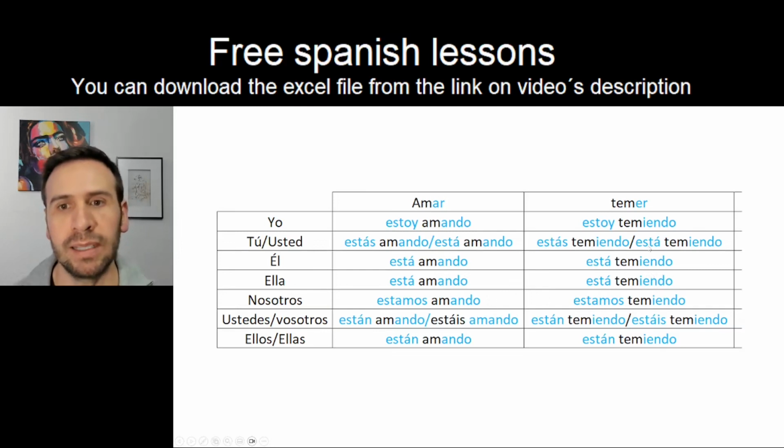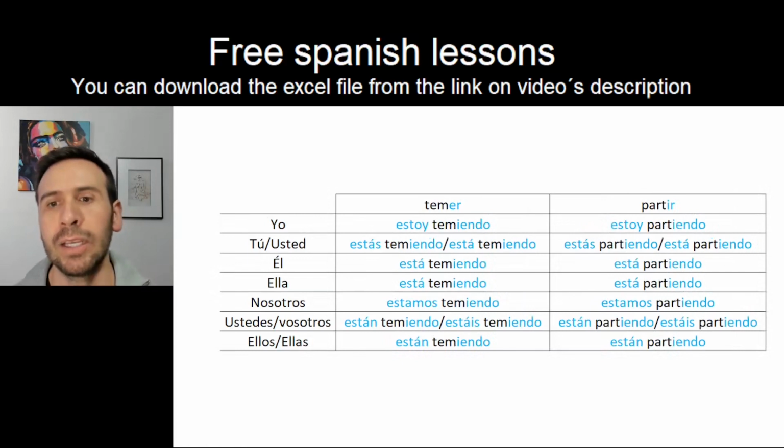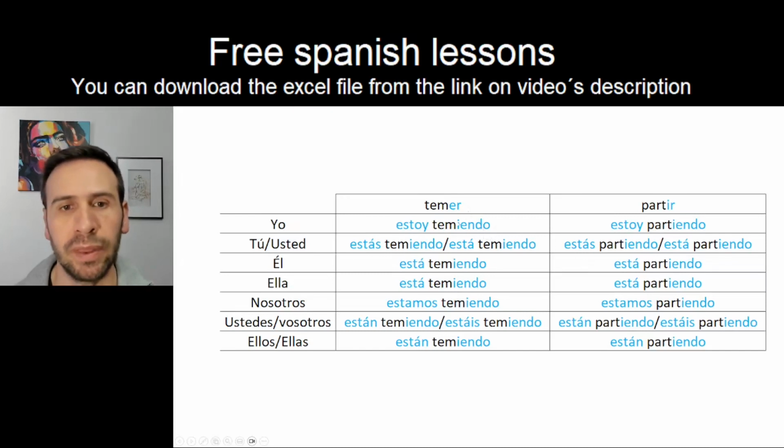If you have a verb that has the termination -er, you change it with -iendo, temiendo. Yo estoy temiendo, I am fearing. Tú estás temiendo, you are fearing, or usted está temiendo. Él está temiendo, he is fearing, and so on. And finally, for the verbs ending in -ir, you change it with -iendo, same as we do with temiendo, partiendo.